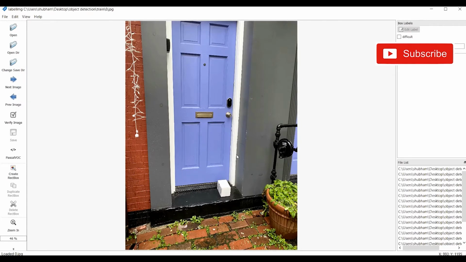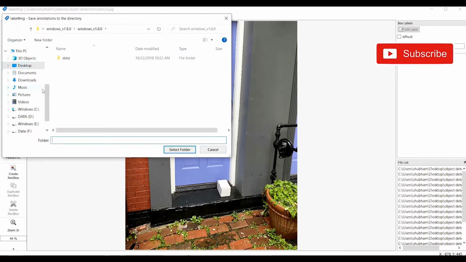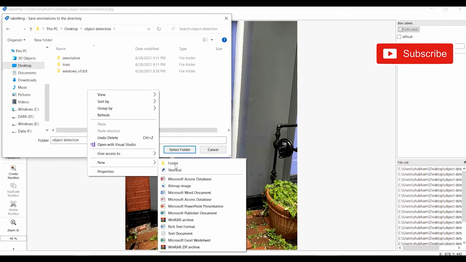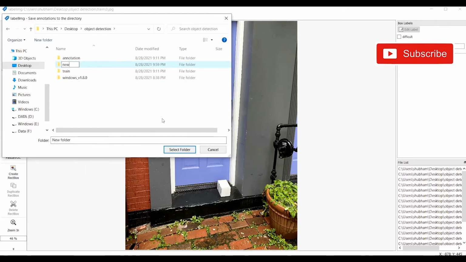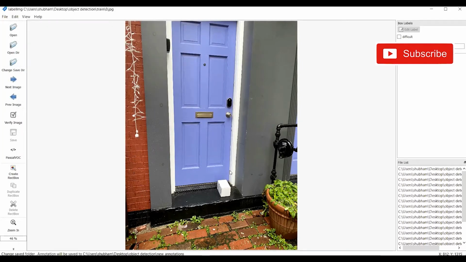My images have been loaded, and I will change the save directory. I want my annotation files to be saved in a particular folder, so here I will create one new folder. I will name it new annotations, and then I will select this folder to save all the annotations I'm doing over here.